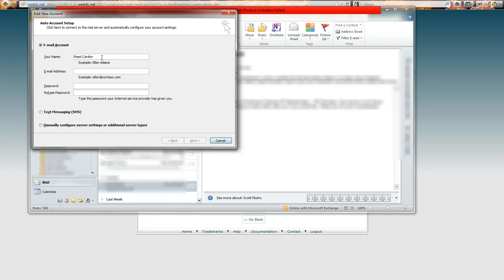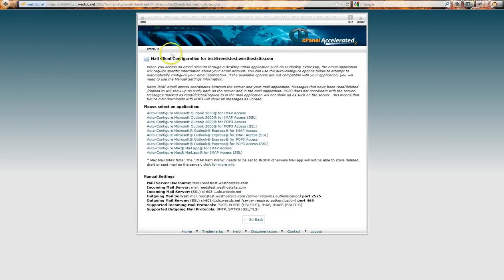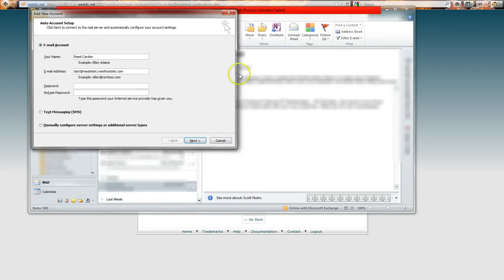In Outlooks 2010 and 2007, in the field marked Your Name, please type your name as you would like to see it in the From field on outgoing emails. In the email address field, you will need to enter it exactly as you did in your cPanel. If you would like to copy and paste it from cPanel, that will work just fine.